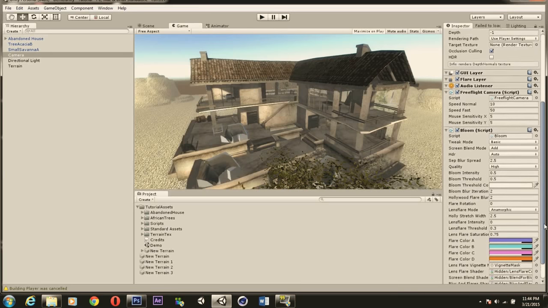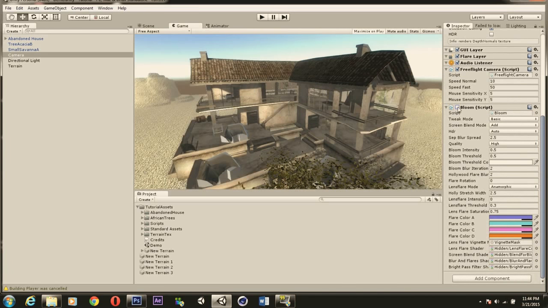Just click on bloom, and as you can see here, if you are in the game tab, you can already see the difference in the lighting. If we deselect bloom, we can see the scene without the effect, and once we select bloom inside the inspector tab, you can see how the blending of the lighting looks a lot better. The bloom effect is definitely one of my favorite image effects for the camera.